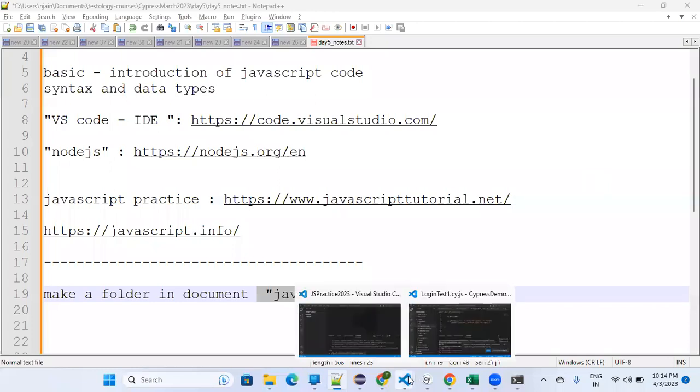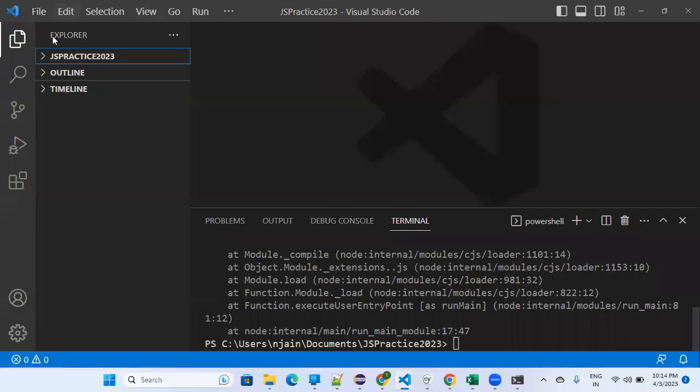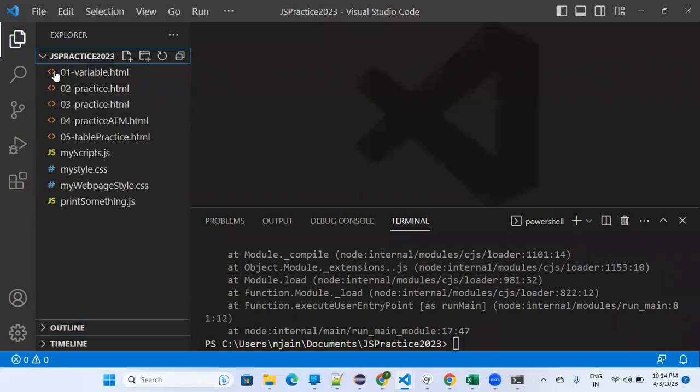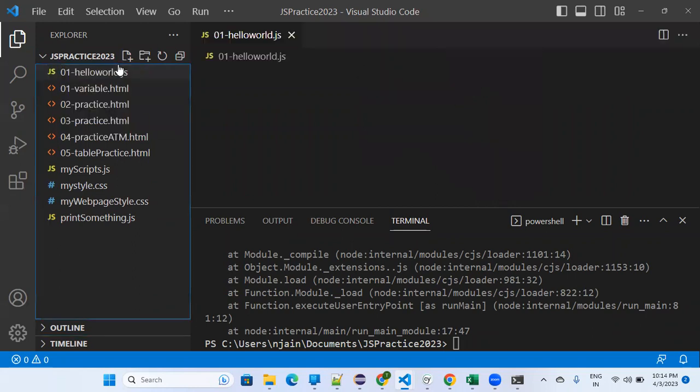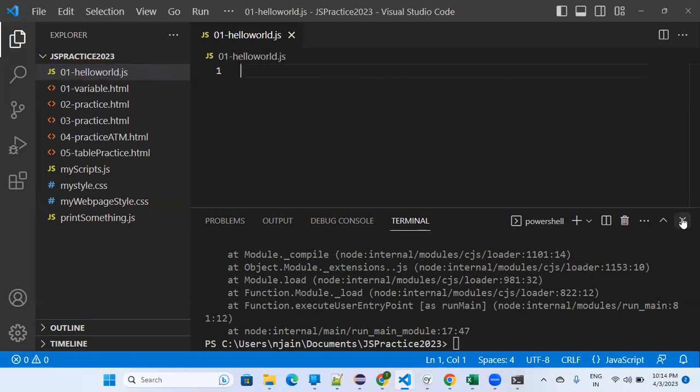Great to see that people are doing it. What you have to do now? It will show you these three sections: the folder name, an outline with nothing in it, and a timeline with nothing in it as of now. Here in your project, click on the plus icon and name the file 01 hello world.js.